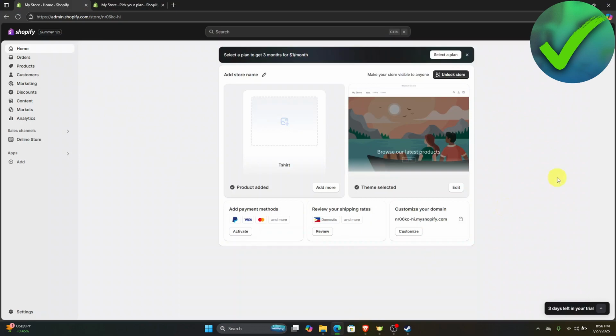How to design the express checkout button in Shopify. So that is what I'm going to show you guys in this super quick and easy tutorial. So let's get into it.